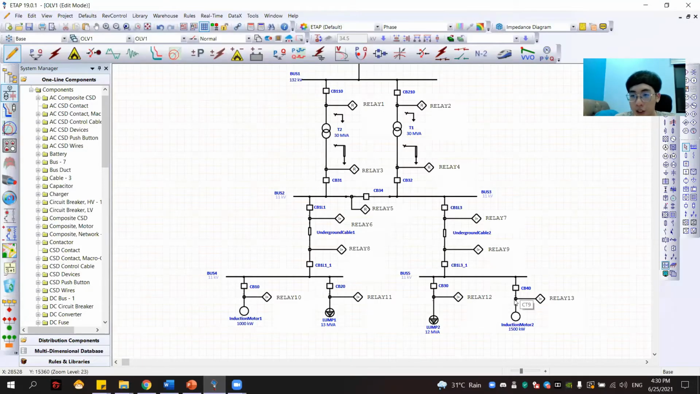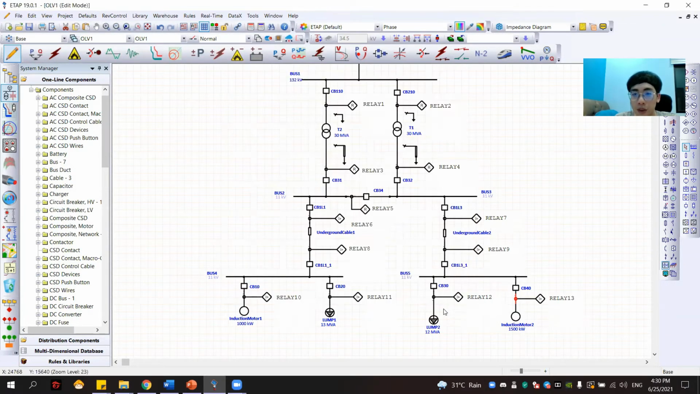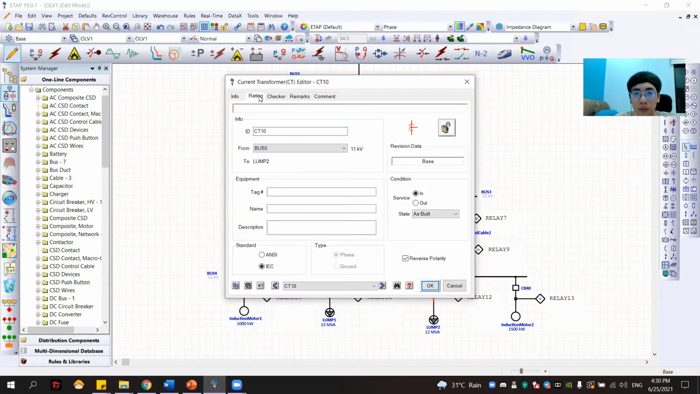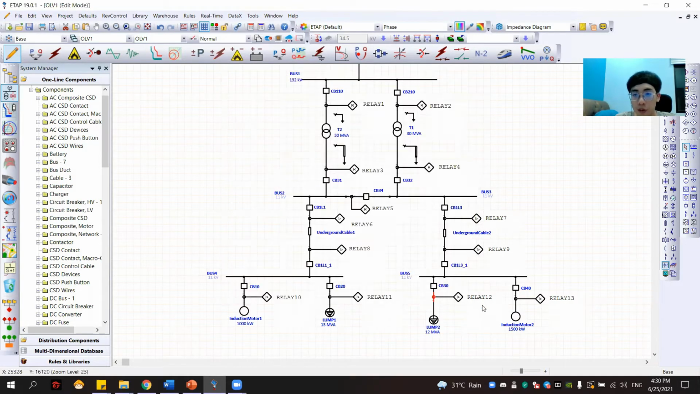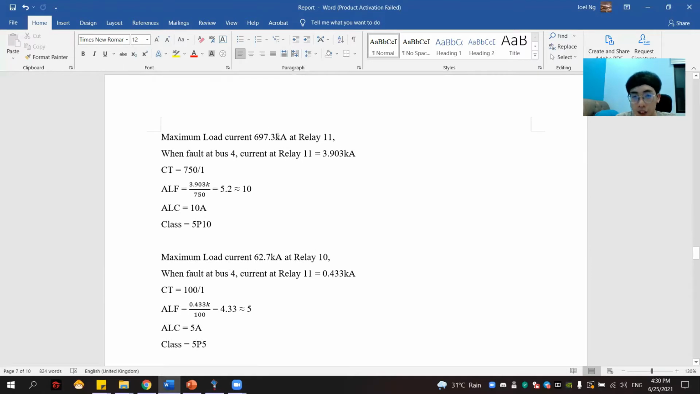So we can key in these values by clicking on the CT: 150 to 1, 5P5 for relay 13, and for relay 12, 700 to 1 and 5P10 for the class designation. So this continues for relay 11 as well. 750 exceeds this value, 697.3, and the ALF calculated is 5.2, therefore 10 is chosen, ALC 10 ampere, 5P10.